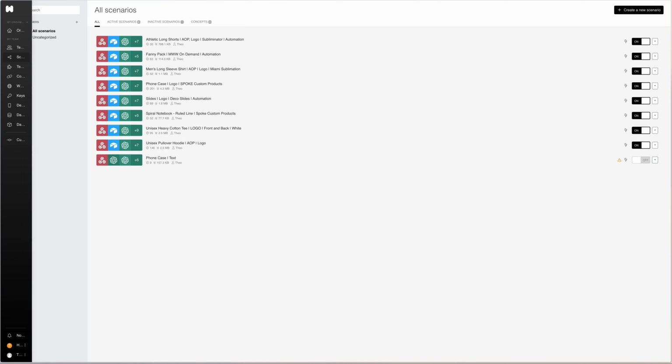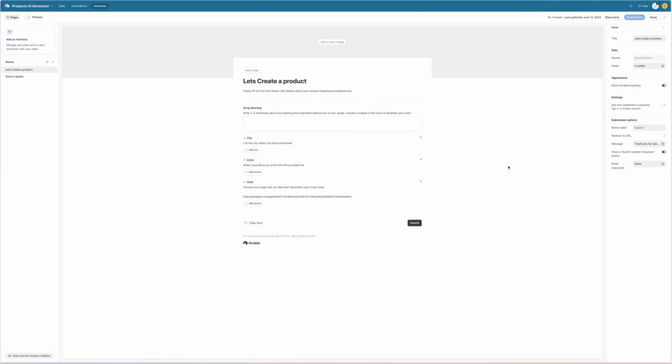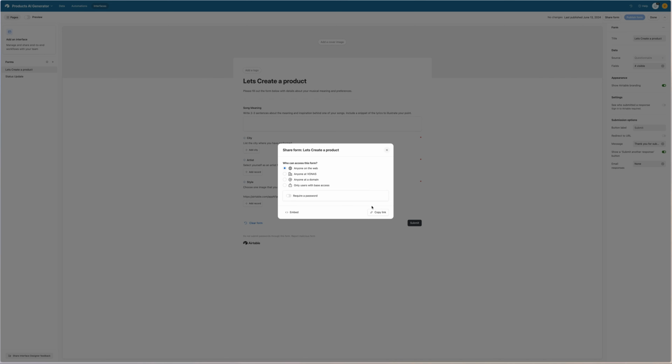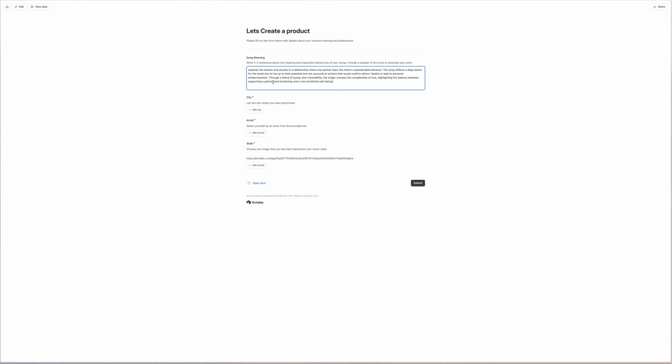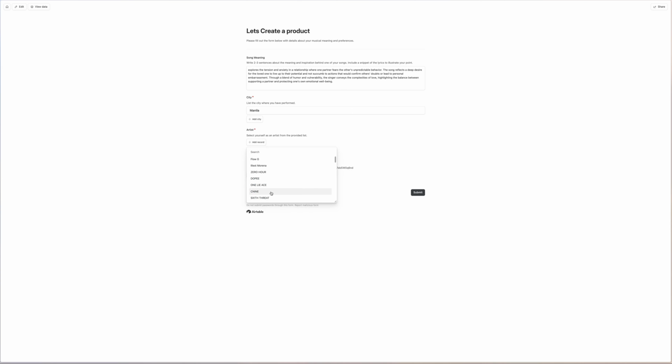Okay, perfect. Let's go to Airtable and let's just imagine now we would be the artist. So we share the form, copy the link, and would fill this out now from their perspective. So again, we would send them an email which explains the process. That's why it's something they should know already about, and now they could fill it out. So here, this is my song, choose the city. So let's say I'm from Manila. I choose the artist. Let's say I'm this one.